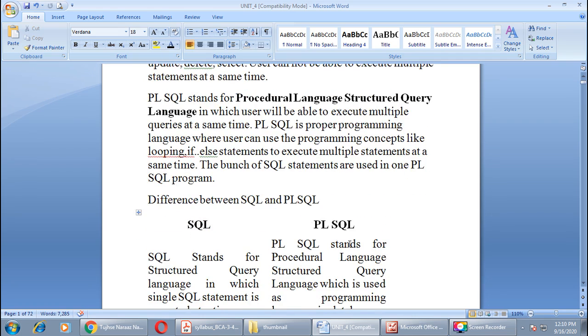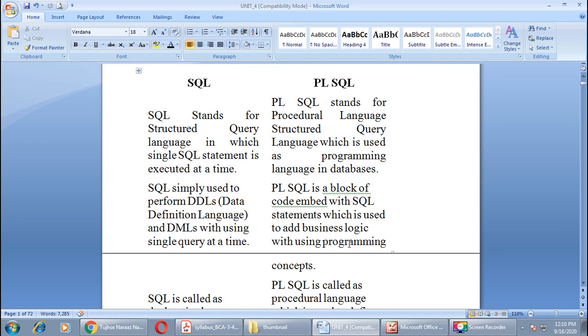Let us see how both are different from each other. Here you can see the difference is given. The left column is all about SQL and the right column is all about PLSQL. The full form of SQL is Structured Query Language, whereas the full form of PLSQL is Procedural Language Structured Query Language, which is used as a programming language in databases. This is a programming language. SQL is not a programming language, right? We can use SQL statements in our PLSQL, but vice versa is not possible.